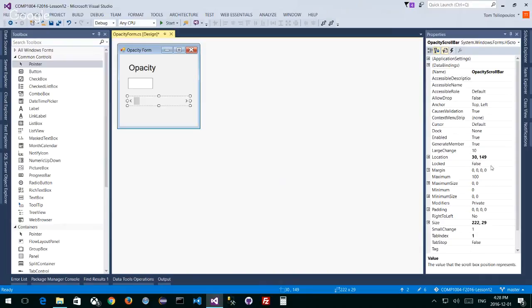Causes validation, we can leave that as true for now. We can also include a context menu strip, so when you hover over it, you can right-click on it and do something. That might be useful if you wanted to format the bar to make it fatter or thinner. We can do that with the context menu strip, but we're not going to do that right now. Our default cursor is fine, but we could change it so that it looks like a hand. When we hover over the opacity, I'm going to show you this.